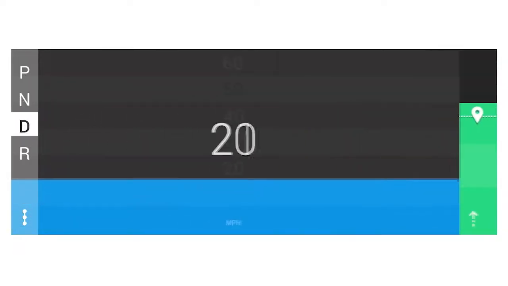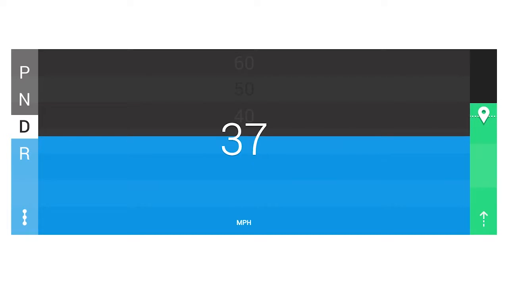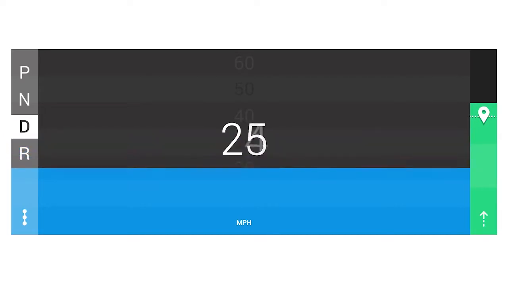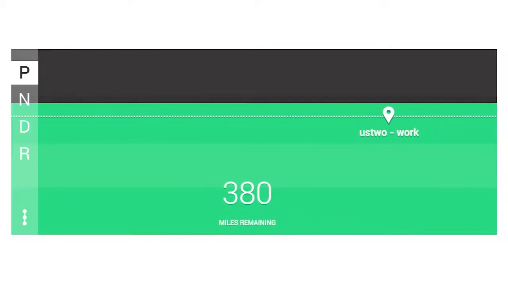When we engage drive and move away, you'll see that the range segment transitions to the right and the speed segment takes the screen. If we slow to a stop, the range segment transitions back. We call this approach adaptive hierarchy, showing the most contextually relevant information to the driver.